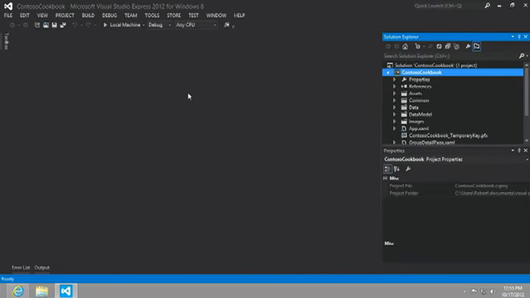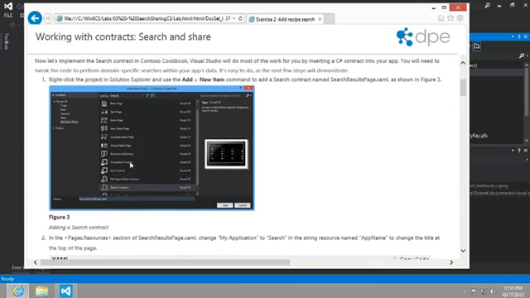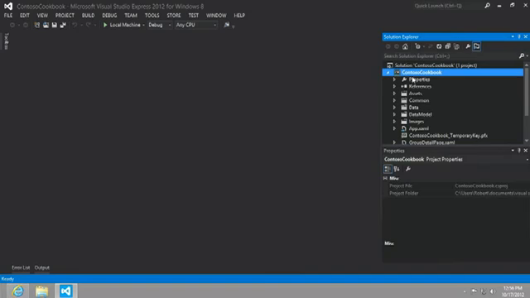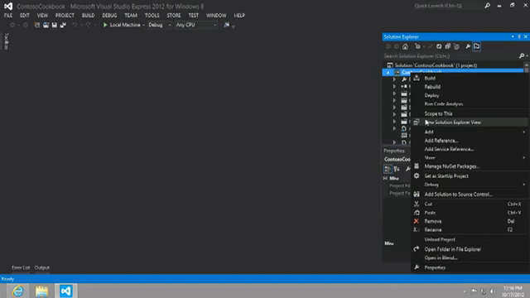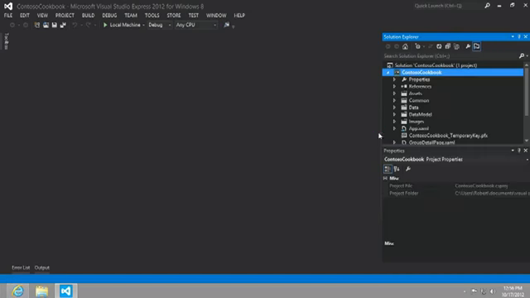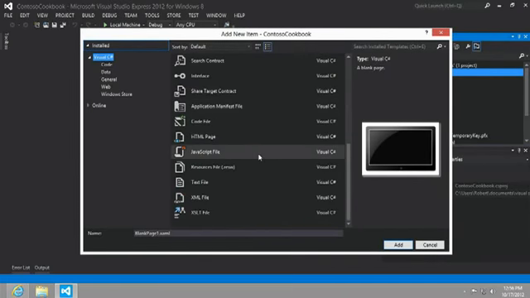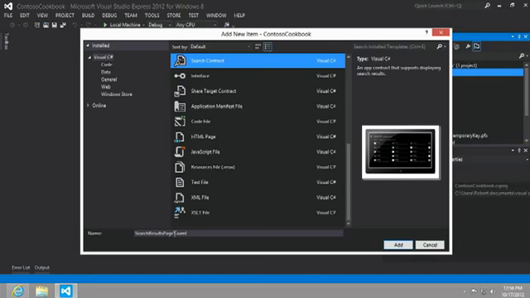All right, so what we need to do is implement search. And the way you implement search in a Windows Store app is actually very simple. Let's follow the instructions here. It basically says that we want to add a new item. We're going to call the new search contract item search results page. So let's do that. I'm going to right click on the project and select add new item, and from the items I'm going to select a search contract. We're going to call this search results page. I'll just get rid of the .xaml and click add.